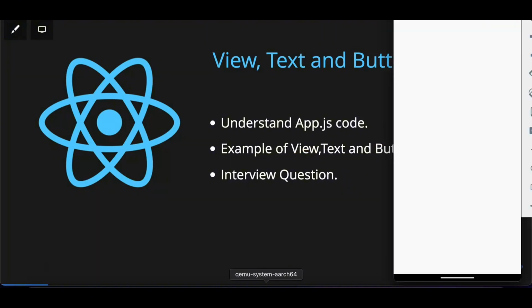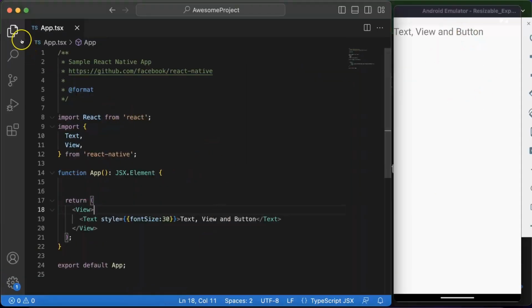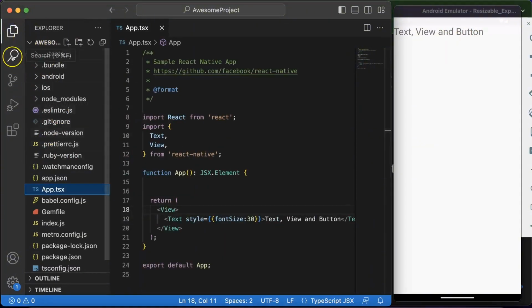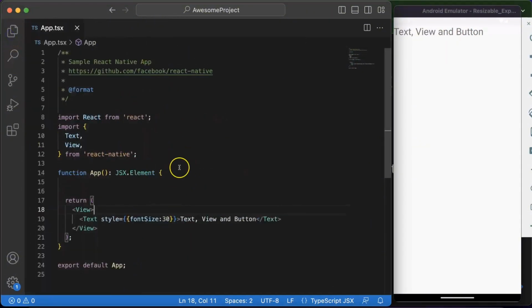This is the emulator for output, and this is the VS Code editor. To check the output, we will play with the App.tsx. So let's understand this code, like what we have written there already, even if we did not write it. This is the already created component when we created our React Native application, right? So firstly, React is imported, and then from React Native, two things are imported, Text and View.